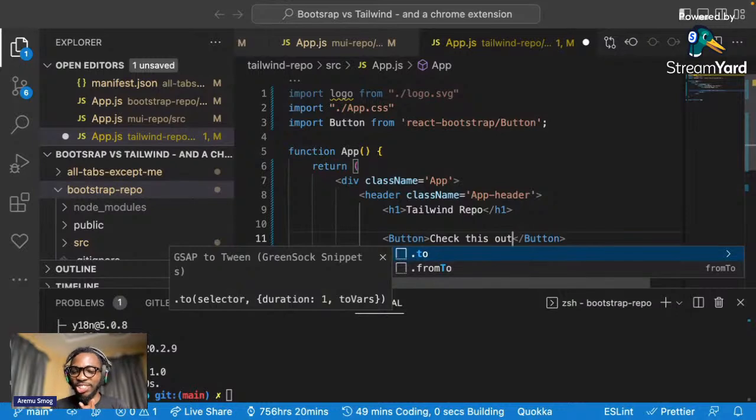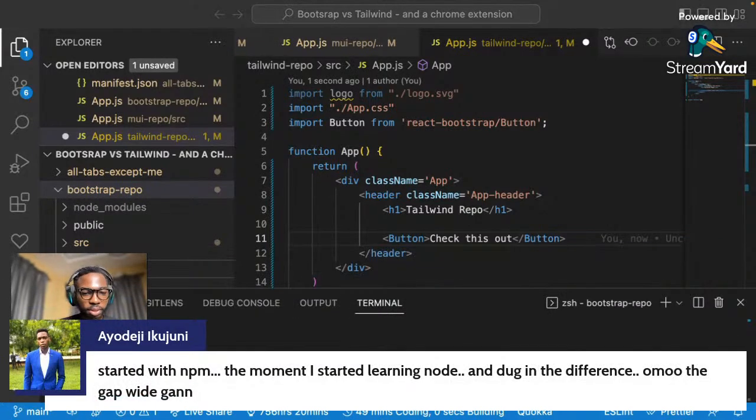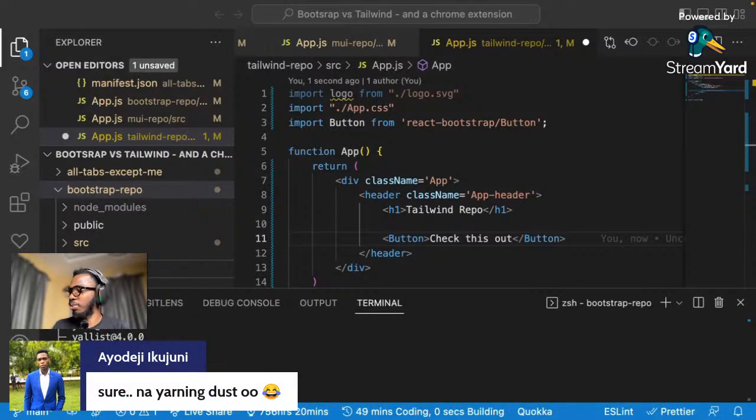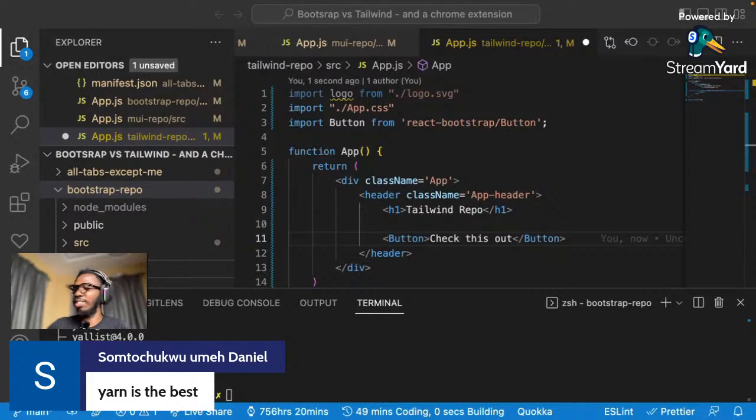Sure, now yarning does too. Makes sense. So Ayodeji says that he started with npm. The moment he started learning Node and dug into the difference, the gap was almost gone. Interesting. Then Tochukwu says yarn is the best. So if you're using npm, today is the day that you stop yarning dust. Amen. Can I hear an amen?